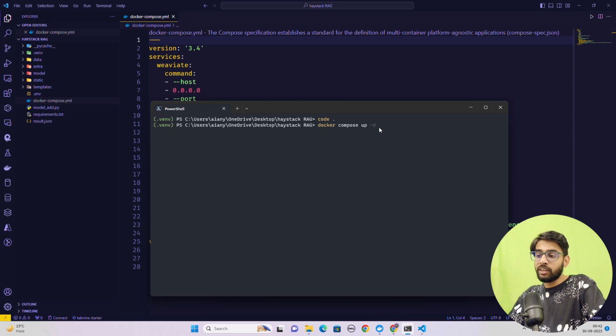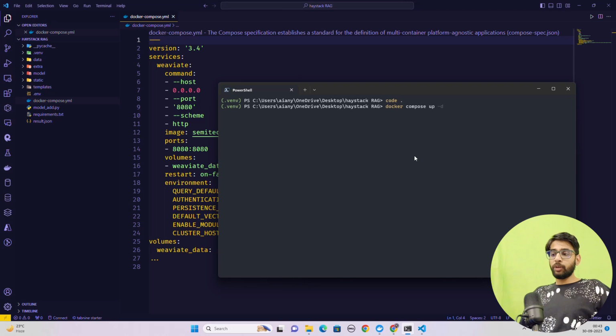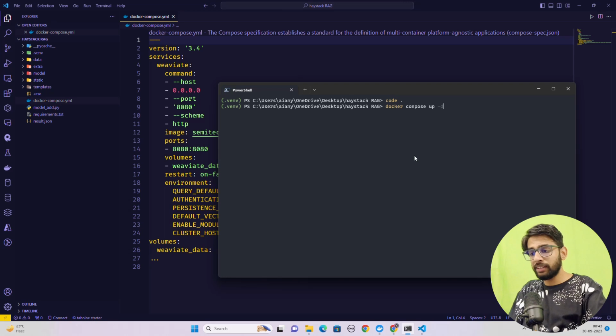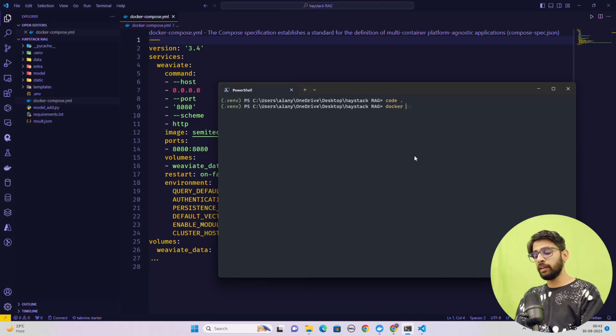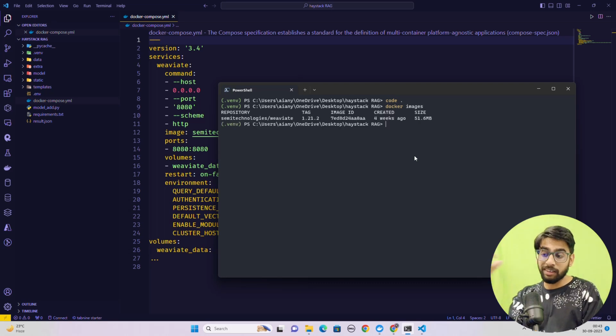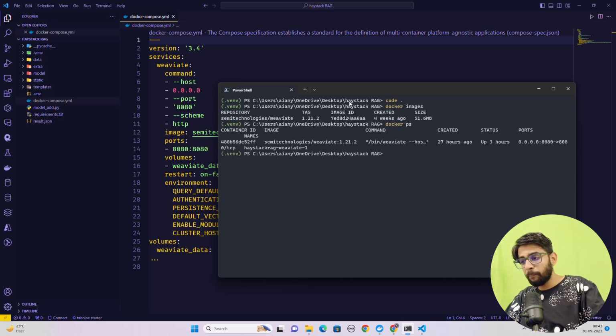Now once you hit enter, it will first set it up, download this image, set your cluster up, and then run your vector database inside a container. Let me show you how you can see that. I'm going to first show you some Docker commands as well. Maybe if you are not familiar, you can do docker images to see what images you have on your machine. You can see Weaviate, and you can also do docker ps to see which containers are running.